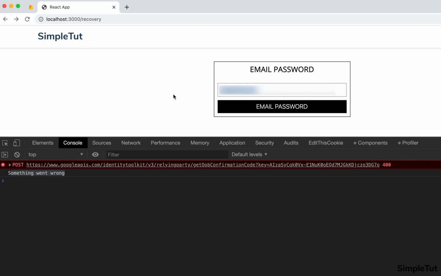But what about if it is valid, if it passes and that email password is sent? So let's enter a valid email of an account that is in our database, and let's click on email password. And as you can see here, we're now getting that password reset confirmation. So we are catering for both events.